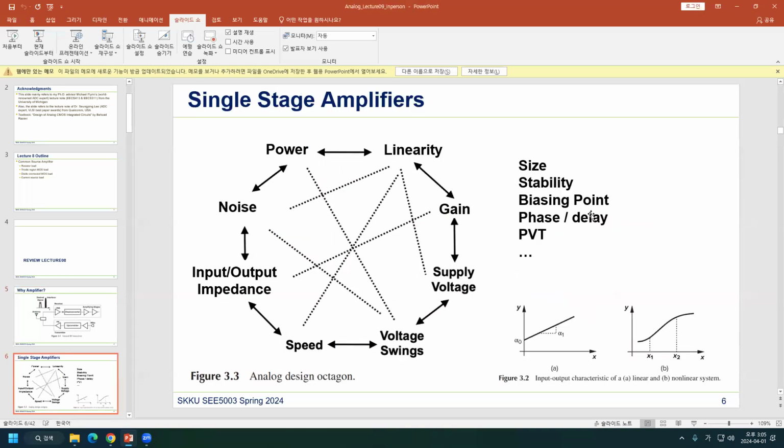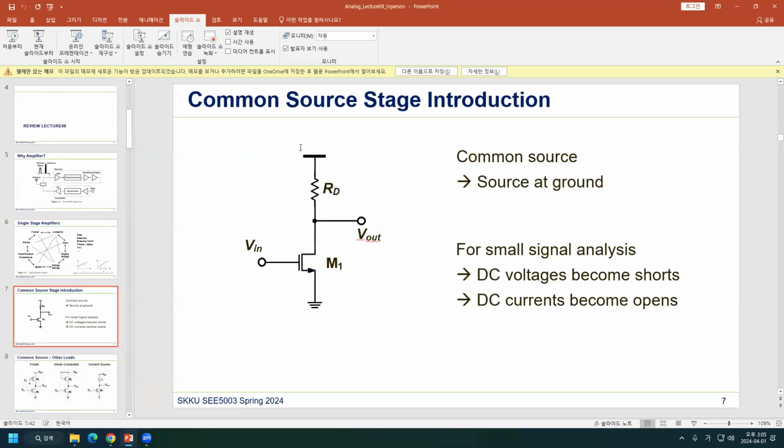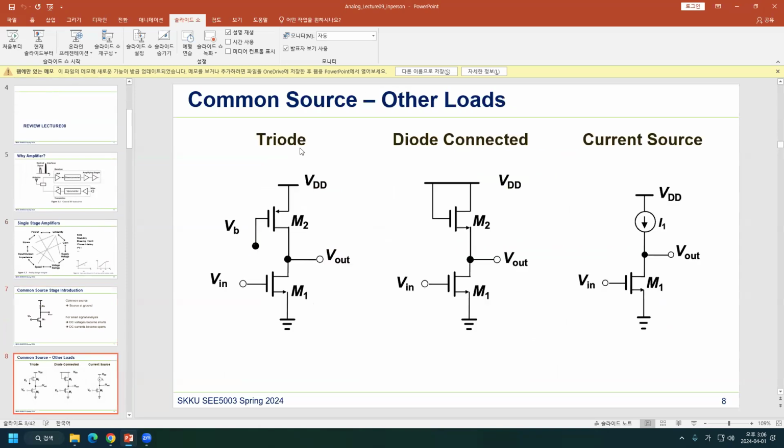And also there is a trade-off. Everything is a trade-off. Most of the time, if we spend more power, then it shows good performance, but we cannot do that. So there's a lot of trade-off. And so we learned about the common source stage. This is also widely used. I'll just go quick because we have a lot of things in LT-SPICE. Any questions? We also learned about resistor load and these three active loads.